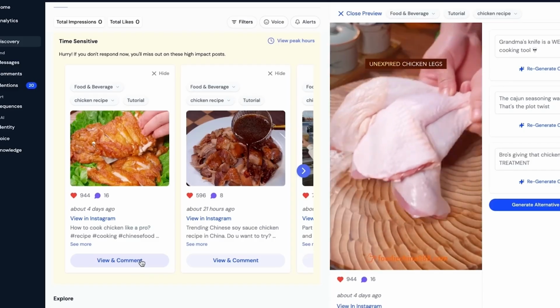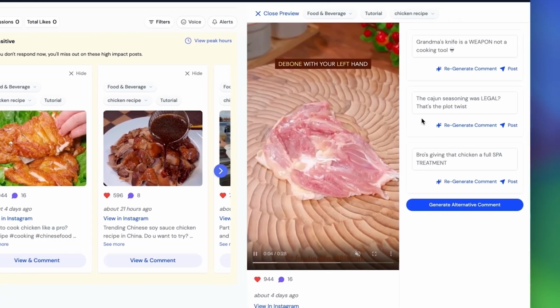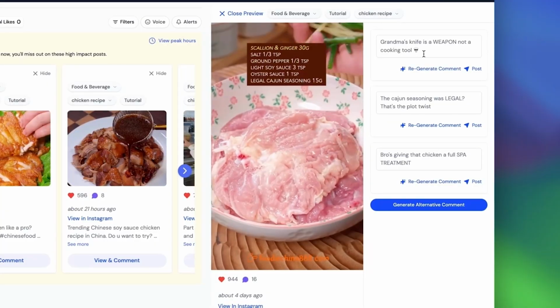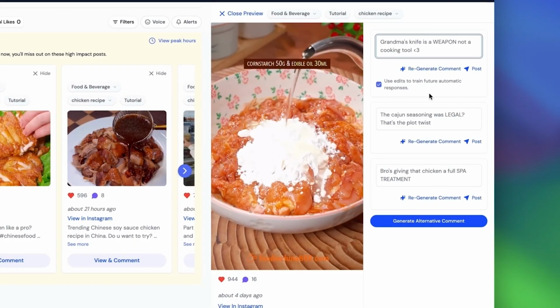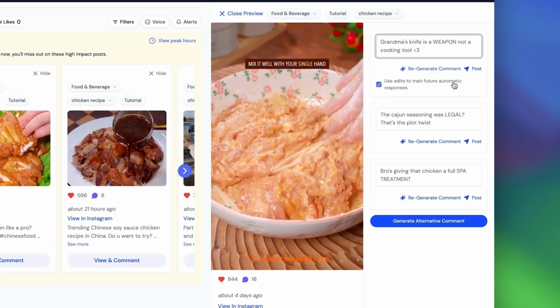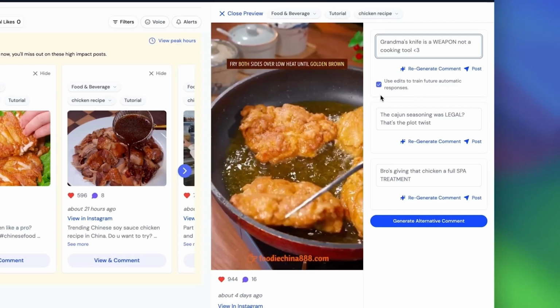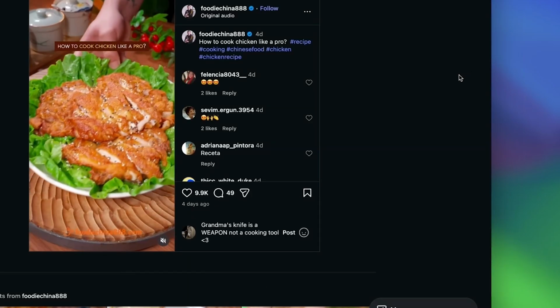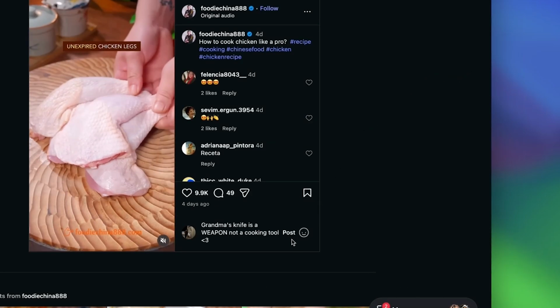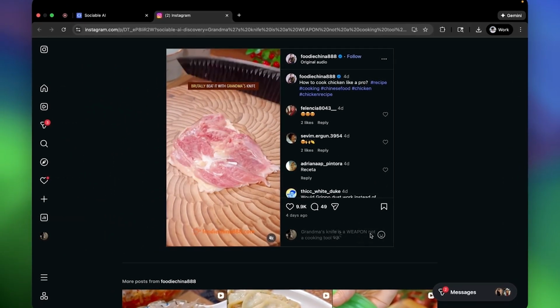If you click View and Comment, we're going to have a side panel that expands on the right side of your screen. Here, we will have 3 comment suggestions. Feel free to make any edits to it, and if you do, it's going to be feedback for future responses. If you are happy with the comment, please click Post. And what happens is we're going to open a new Instagram tab with the comment populated in the comment section for you to manually post one more time. And there you go. There's your first comment using Sociable AI.